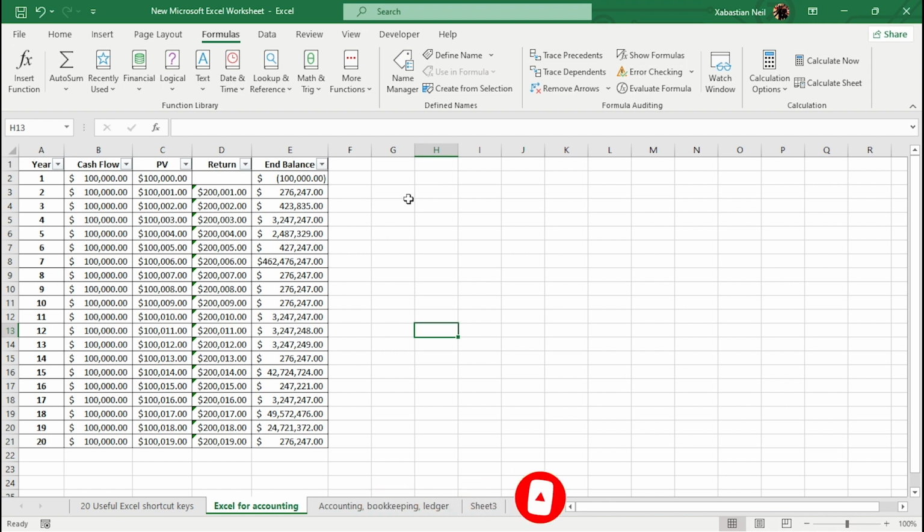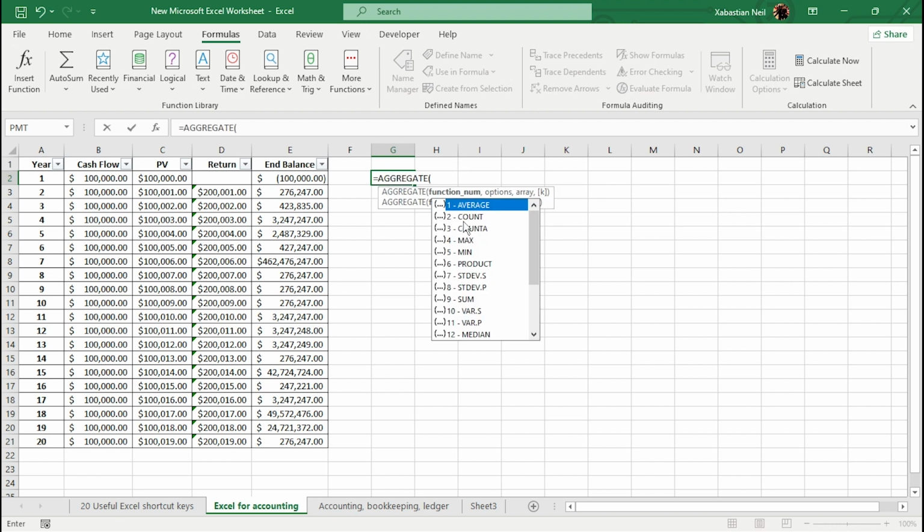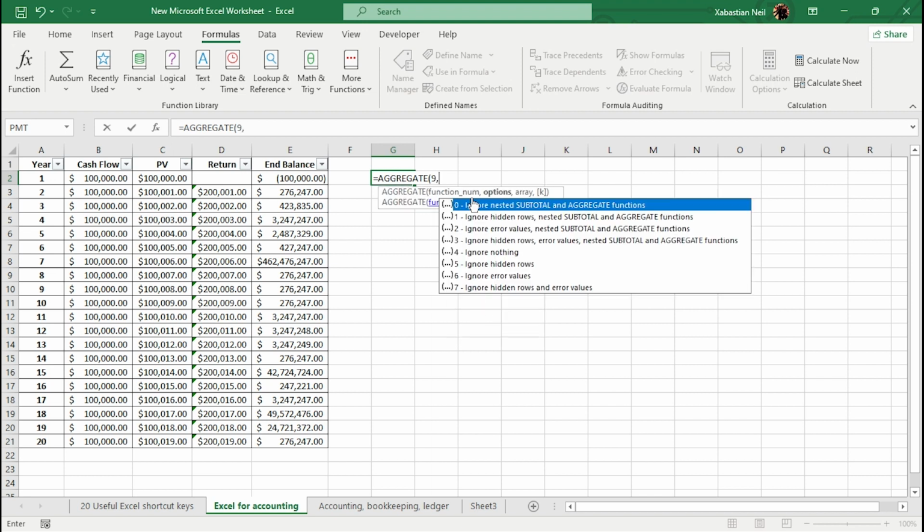What the aggregate function does is ignore all of the errors in your array or range. What I'm going to do first is type in equal aggregate, and then you can select whichever type of formula you want. Let's say I want sum. Now I'm going to select sum, put a comma, and you will see that there are some options over here.